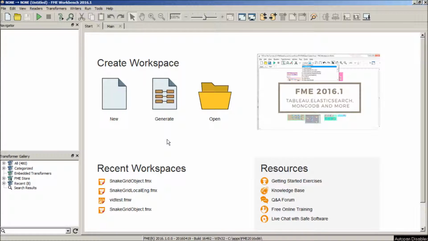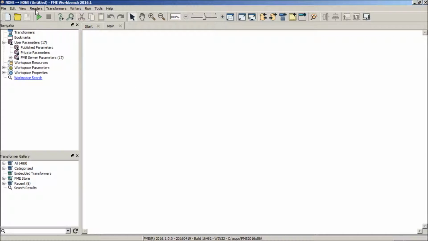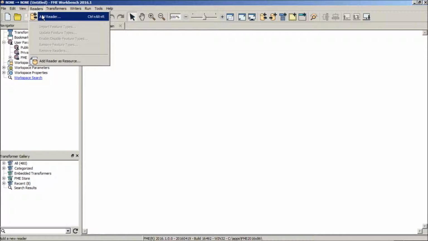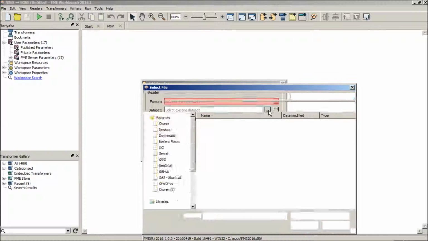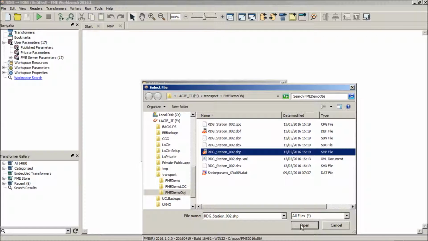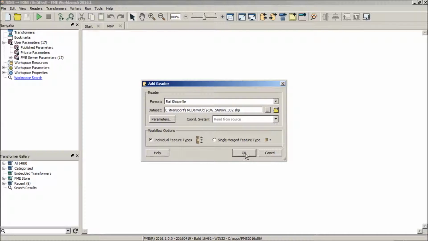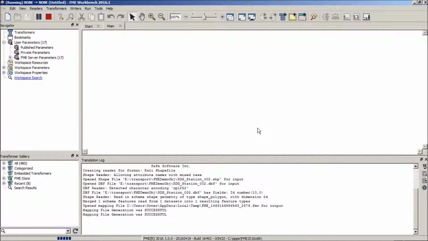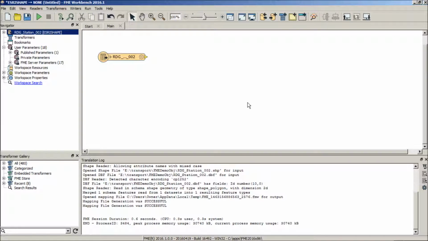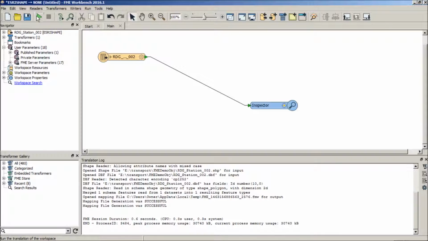Thank you, Jonathan. We now move on to the demonstration of the SnakeGrid Object plugin for FME. I will start a new workspace and add a reader. The dataset is a shapefile, and the shapefile is an outline of Reading Station. I'll route this into the FME data inspector, so we can take an initial look at it. Click play.